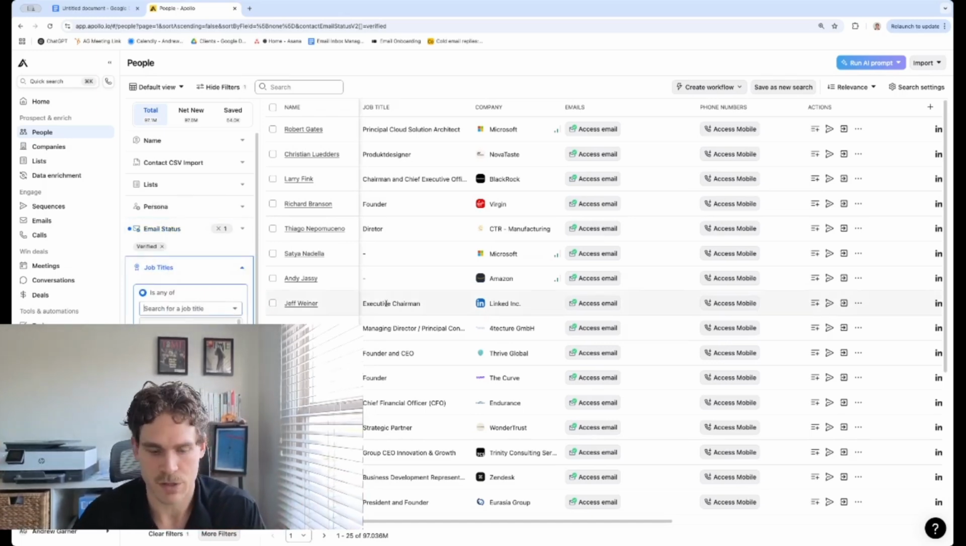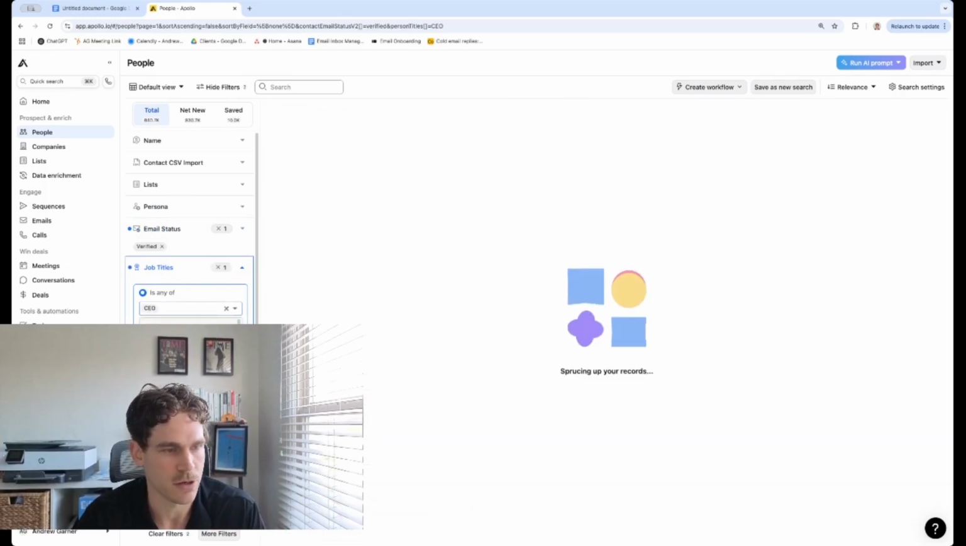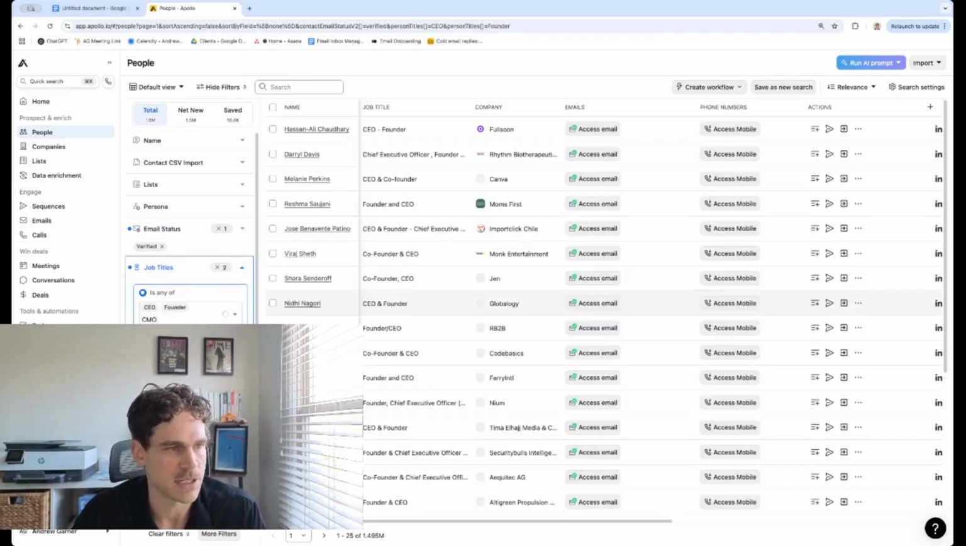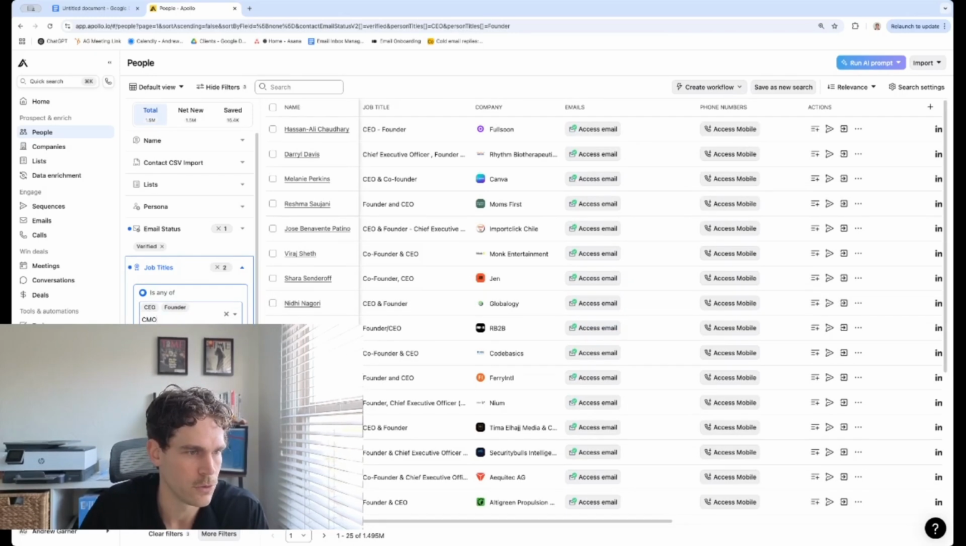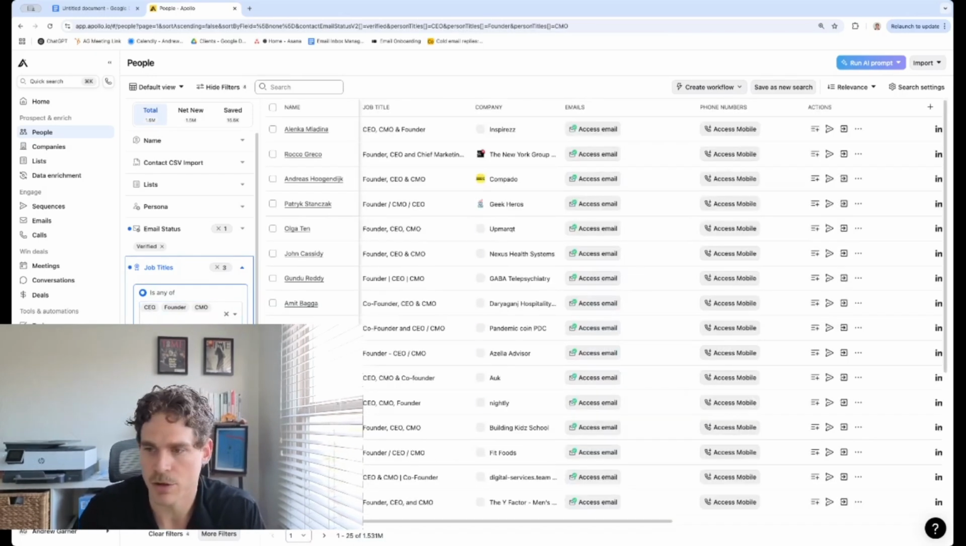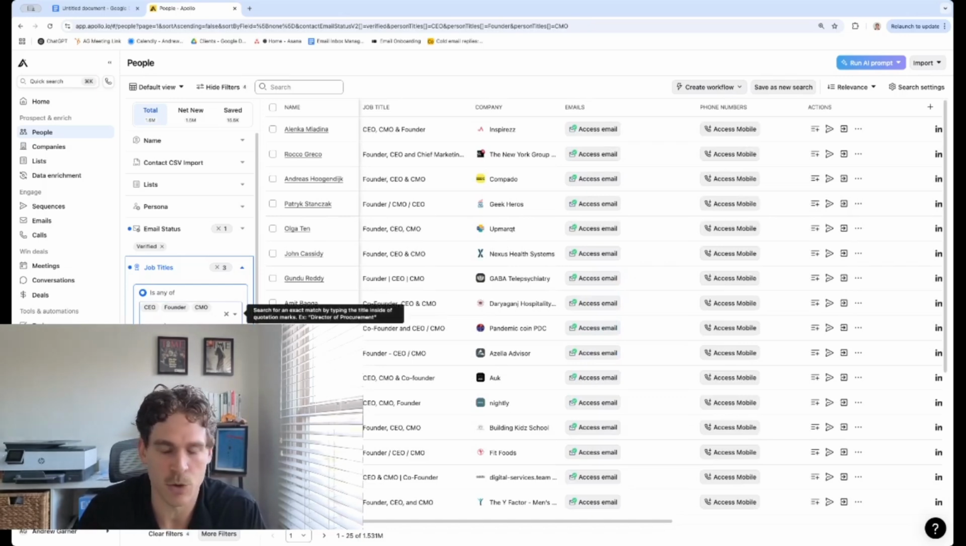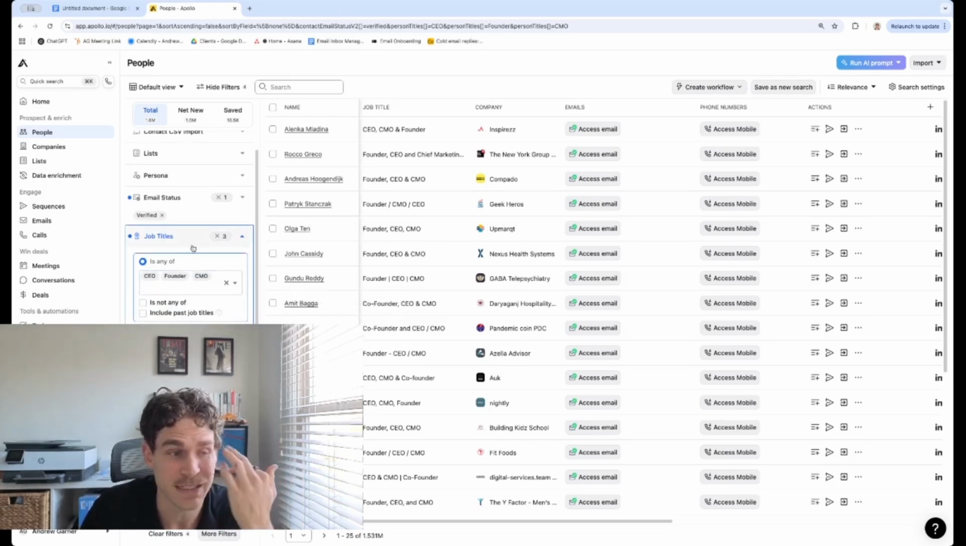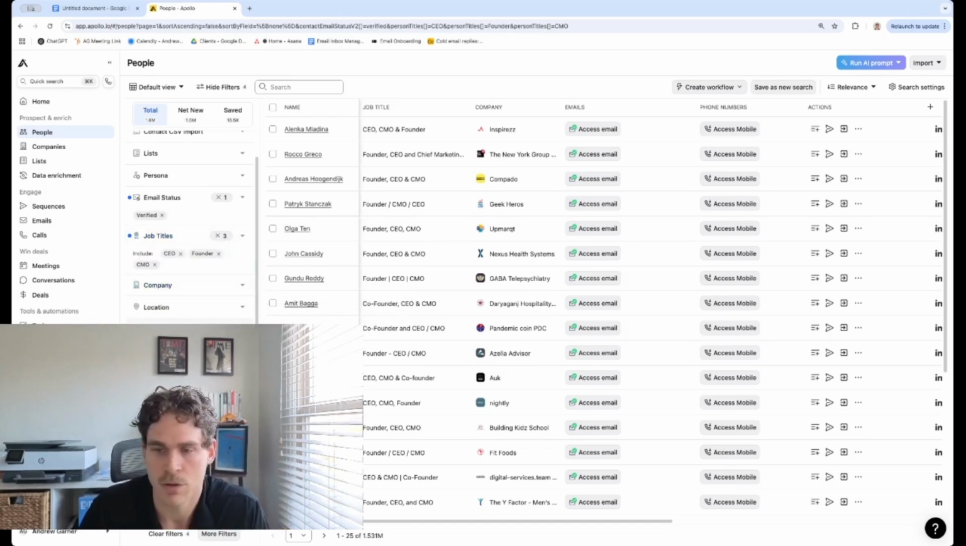Job titles, as we talked about, we want to do CEO, founder, CMO, and we'll keep it there just to see. Typically I'd add owner, but that's something you need to watch out for. You might get product owner, data owner, a lot of things that you might really not want. So just to keep it simple for example purposes, we will leave it at this level.